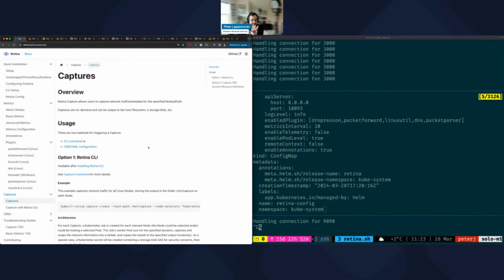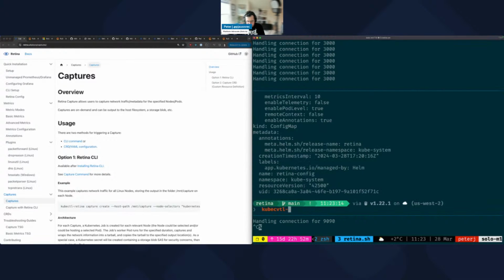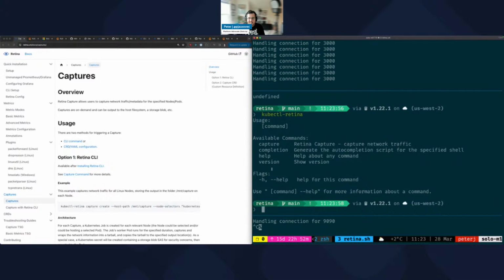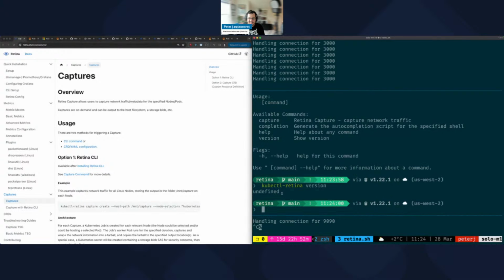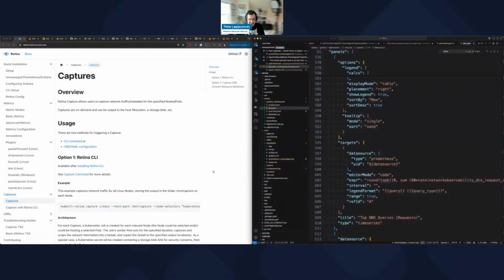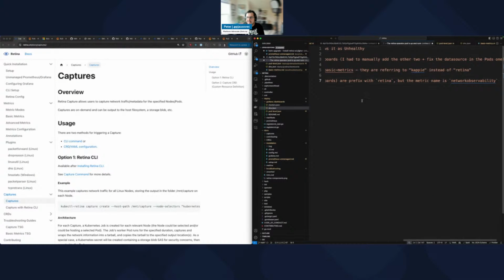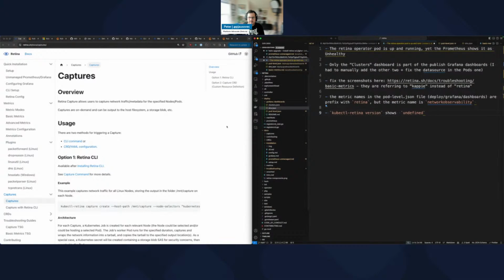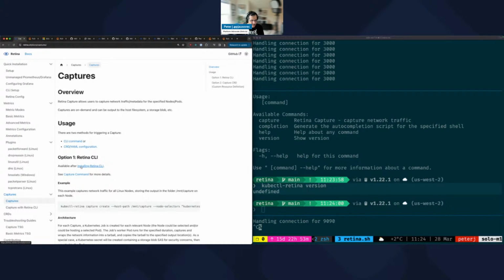So CLI, I have the CLI, kubectl retina, kubectl retina version. Okay, there's another one for you. Let me log this in my list here. There we go. Kubectl retina version shows undefined. Okay, so I have the CLI.